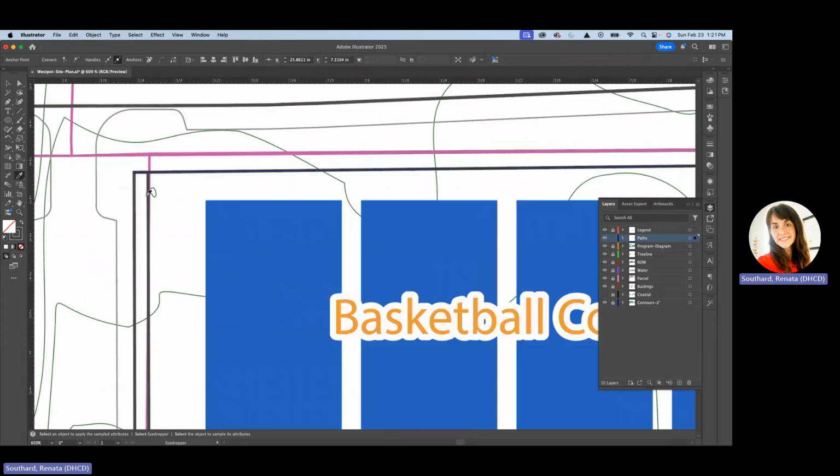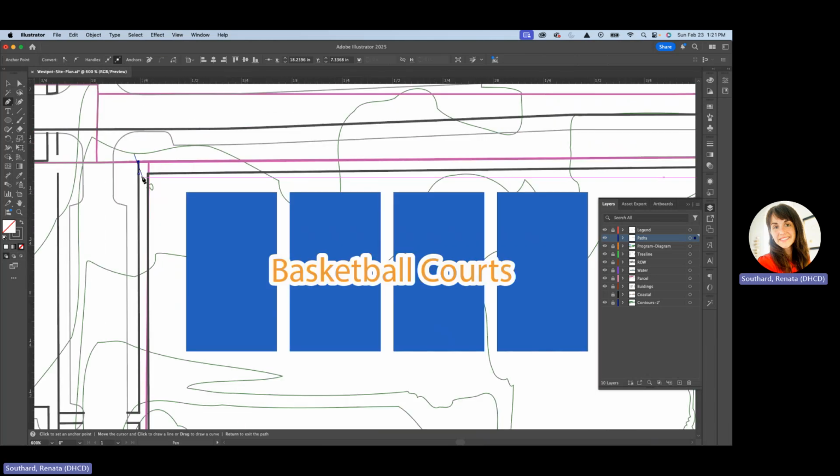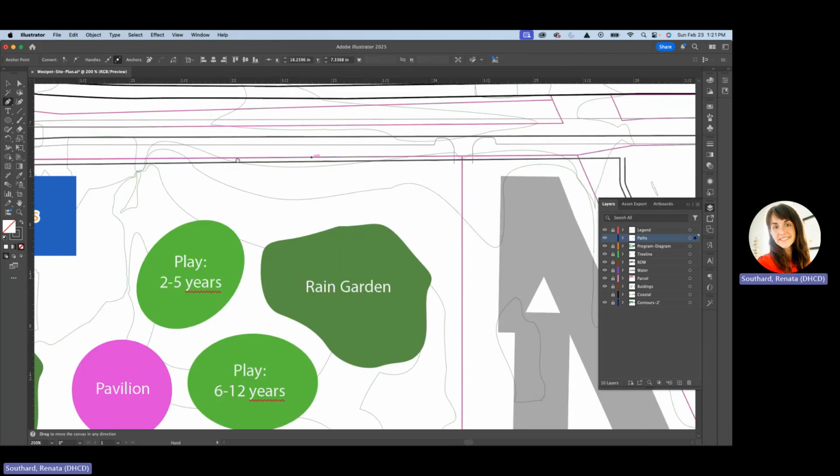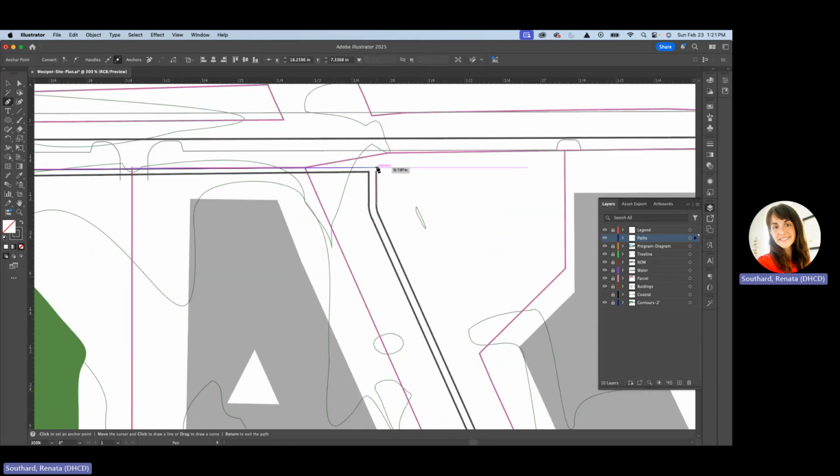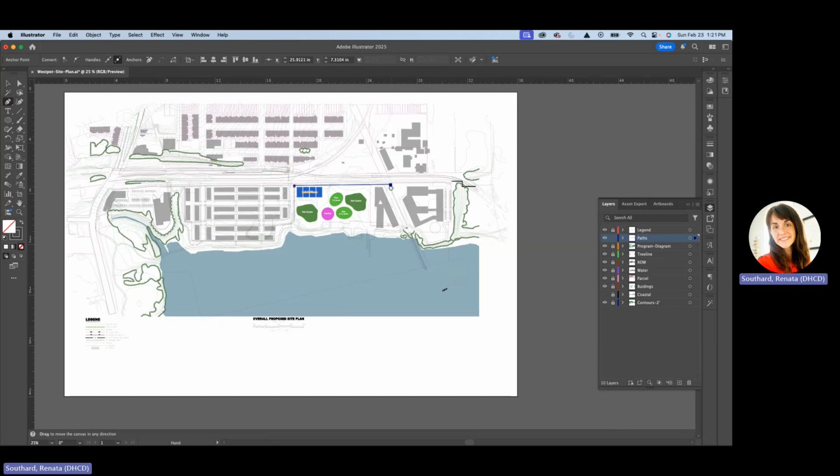I realize it looks like I cut this path off, so I'm going to use my direct selection tool and move that over. Then I'm going to hit my P and go up and along the edge until I get to there. Now I've got this additional sidewalk. I'm going to hit P to close that out.